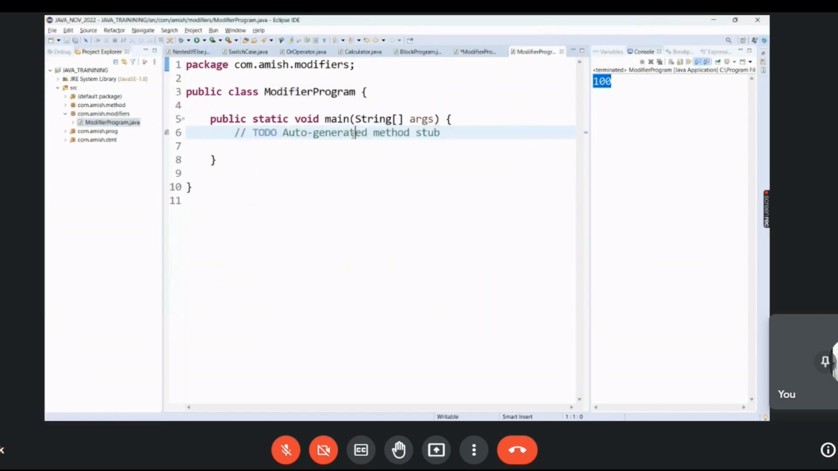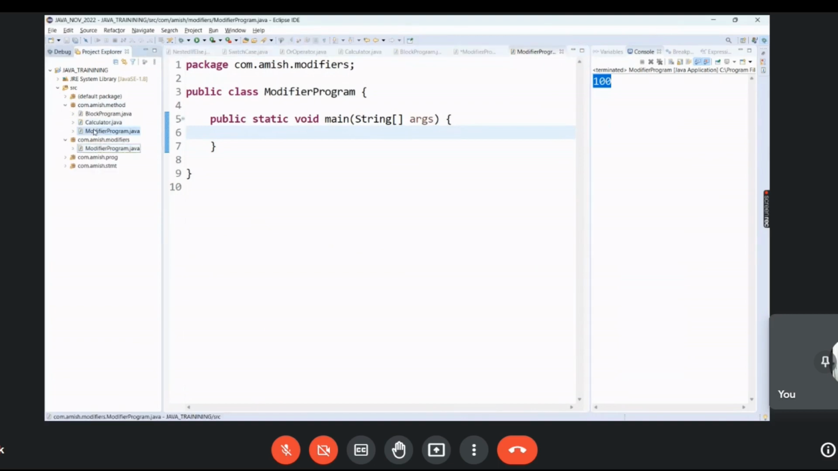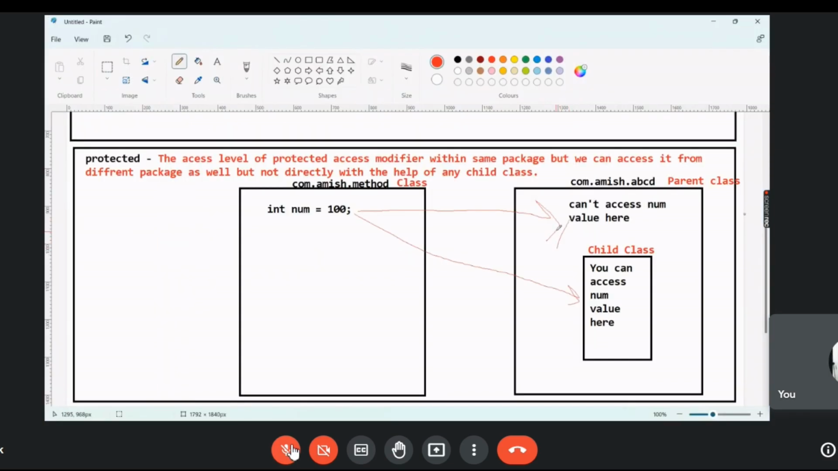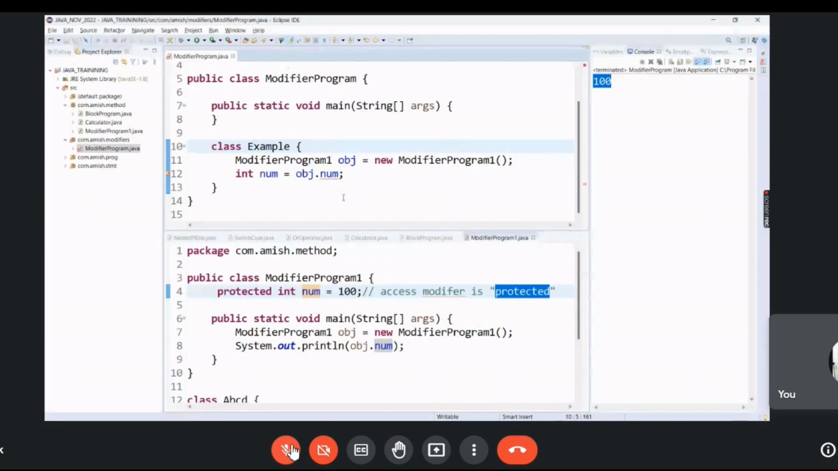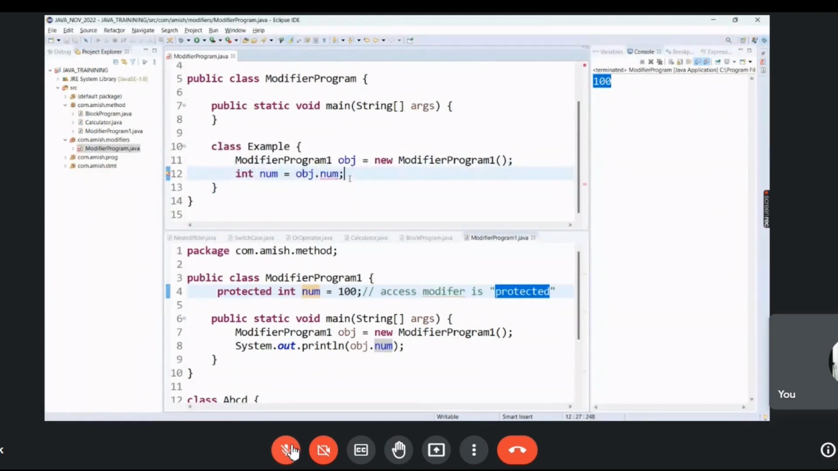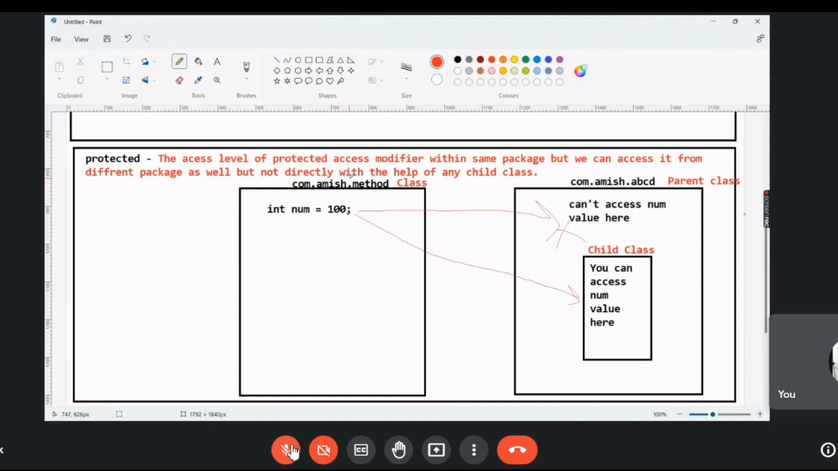This modifier program class is available in a different package, and inside this com.method we have the modifier program class. We have created this num variable, and the access modifier is protected. You can access a protected value only in the child class, not in the parent one. So how do we create a child class? In this way. Right now we are getting one error here. Tomorrow we'll see the example for that protected one. That is your protected access modifier.